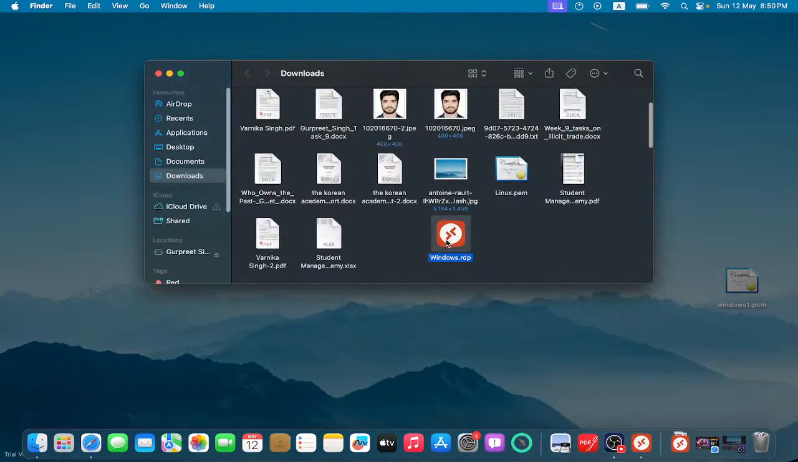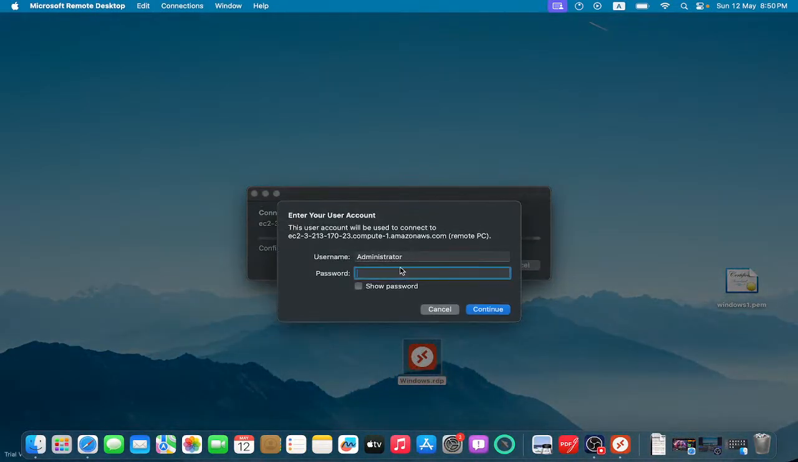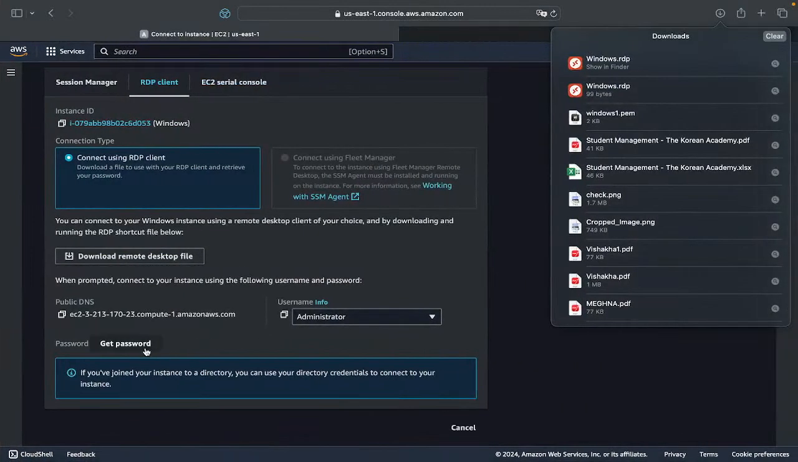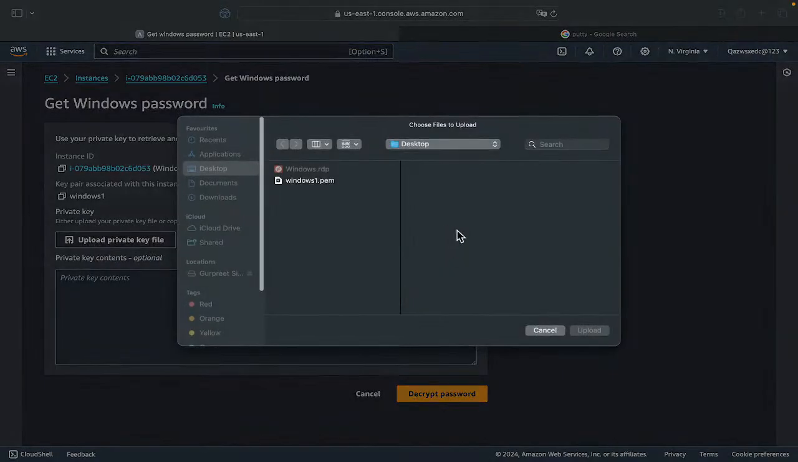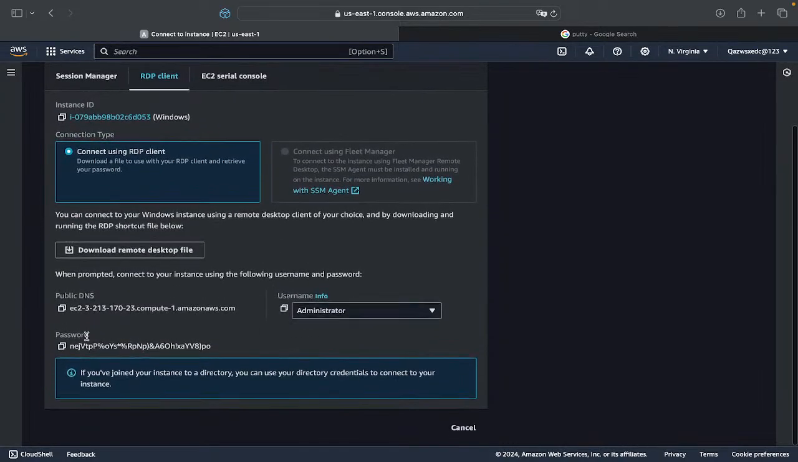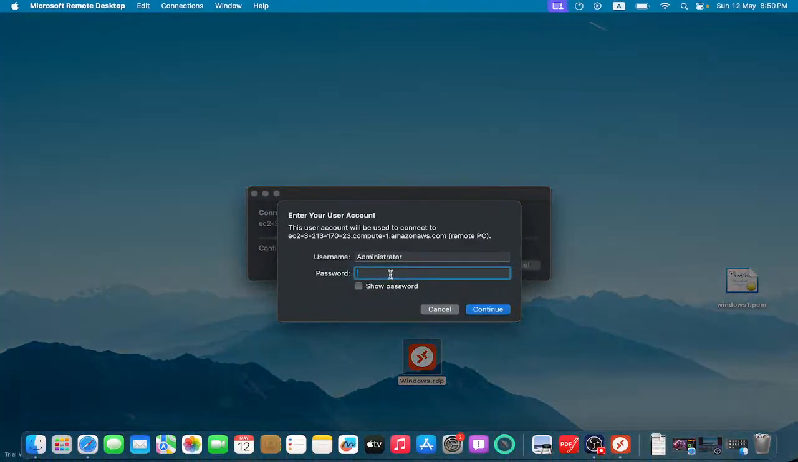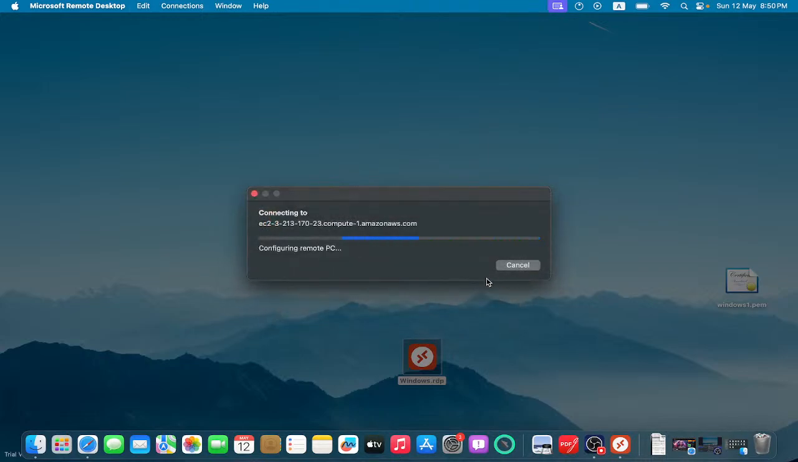Let's go here and let's go here. Let's click on this, and here again it's asking for the password, get password. So of course we have a private key, which is a PEM file, decrypt password. This is the password. Let's copy this and paste it here. Click continue. Yes, continue. And again it's configuring the remote PC. So yes, now it's turned on, right?